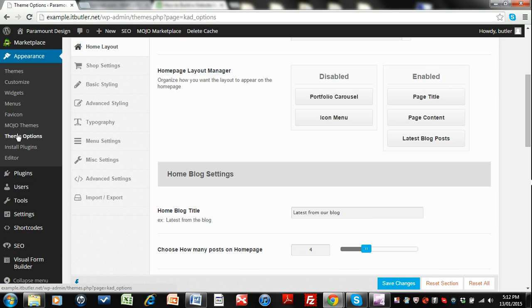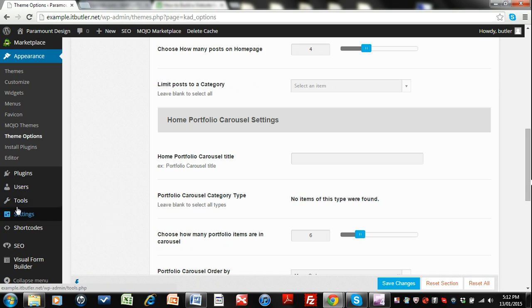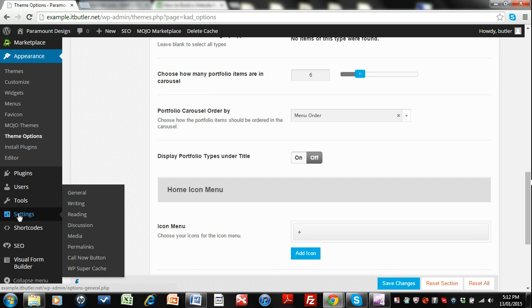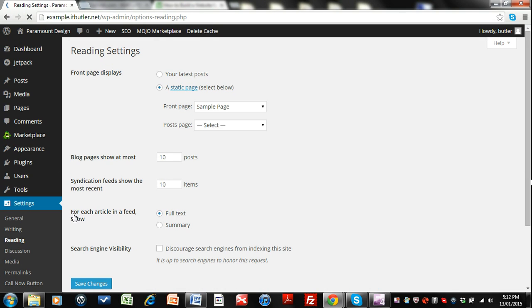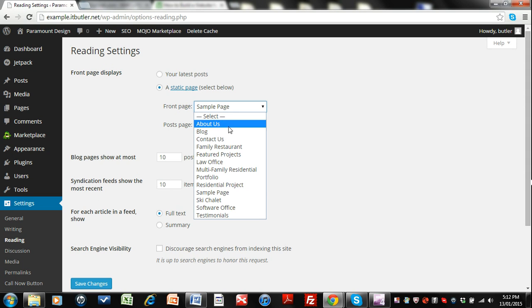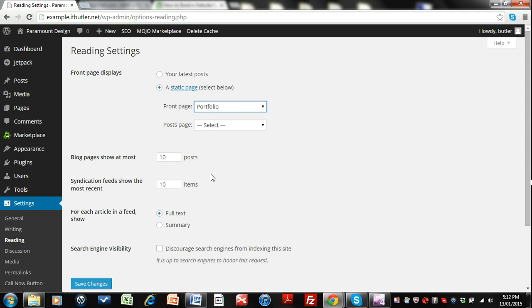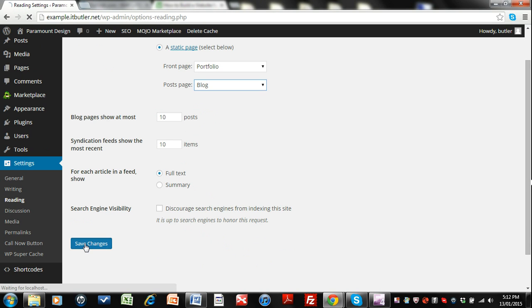So as far as cleaning up, a couple things I want to show you that are possible here. If you go down to settings here and you go to reading, in here you can actually change what you want your home page to be. So right now we have it as a sample page, but let's say we want it to be our portfolio page. We can do that, and we can also select which our post page is going to be, which we want to be our blog page. So new posts go on there. So we're going to save that.